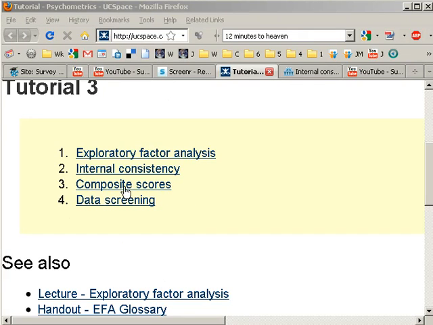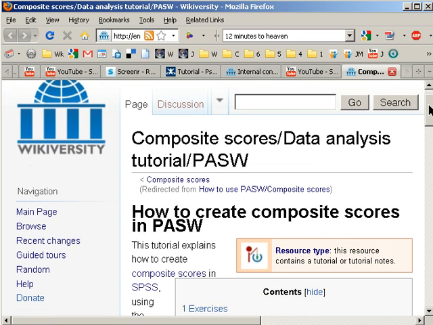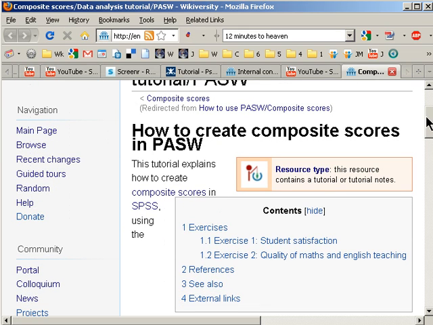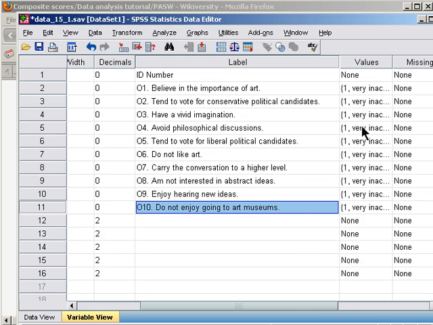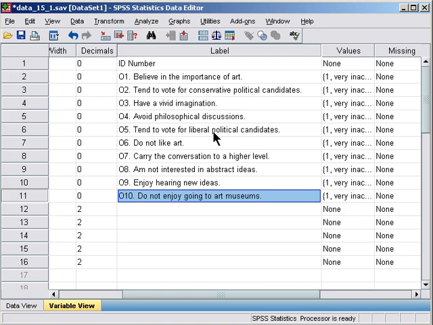Let's now consider how to create composite scores to represent a number of internally consistent items for a measurement scale. For this purpose, rather than use these two exercises, I'll use the data from the previous exercise, data 15.1. We've decided that this is an internally consistent scale if we leave out question 5. So what we'd like to do is average responses to 1, 2, 3, 4, 6, 7, 8, 9, and 10 using the recoded values for 2, 4, 6, 8, and 10.